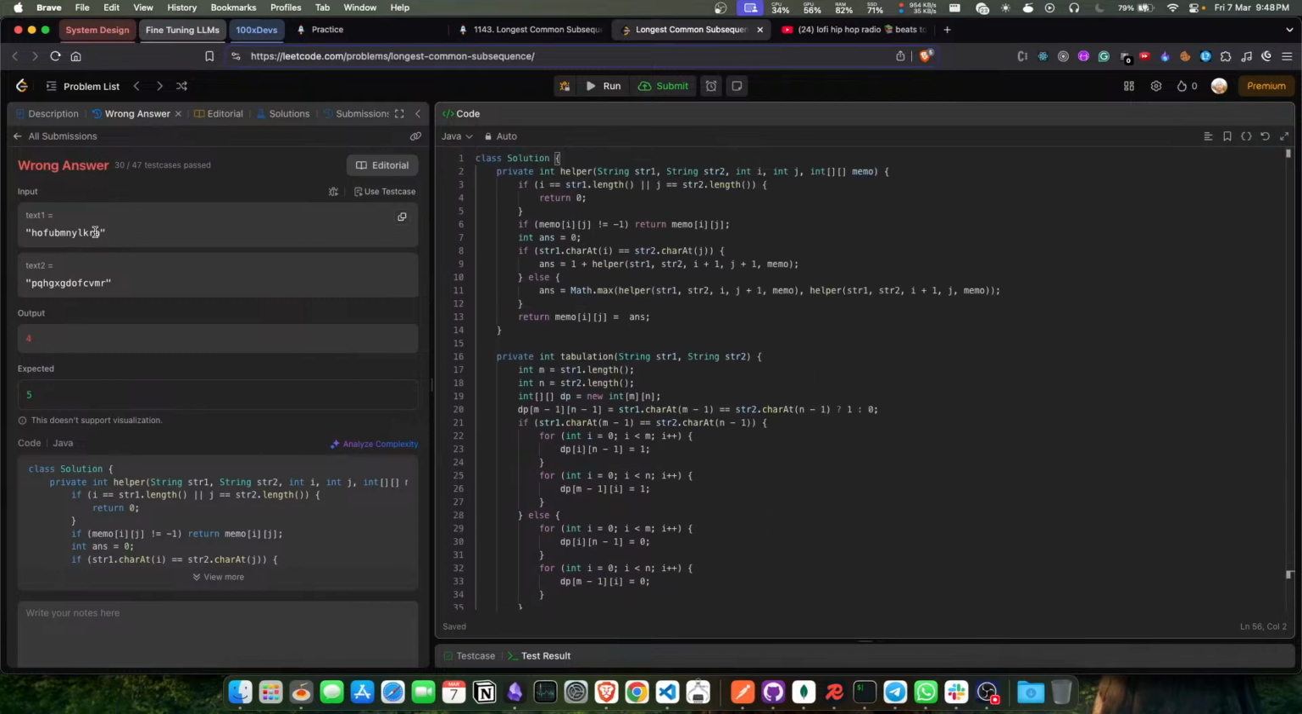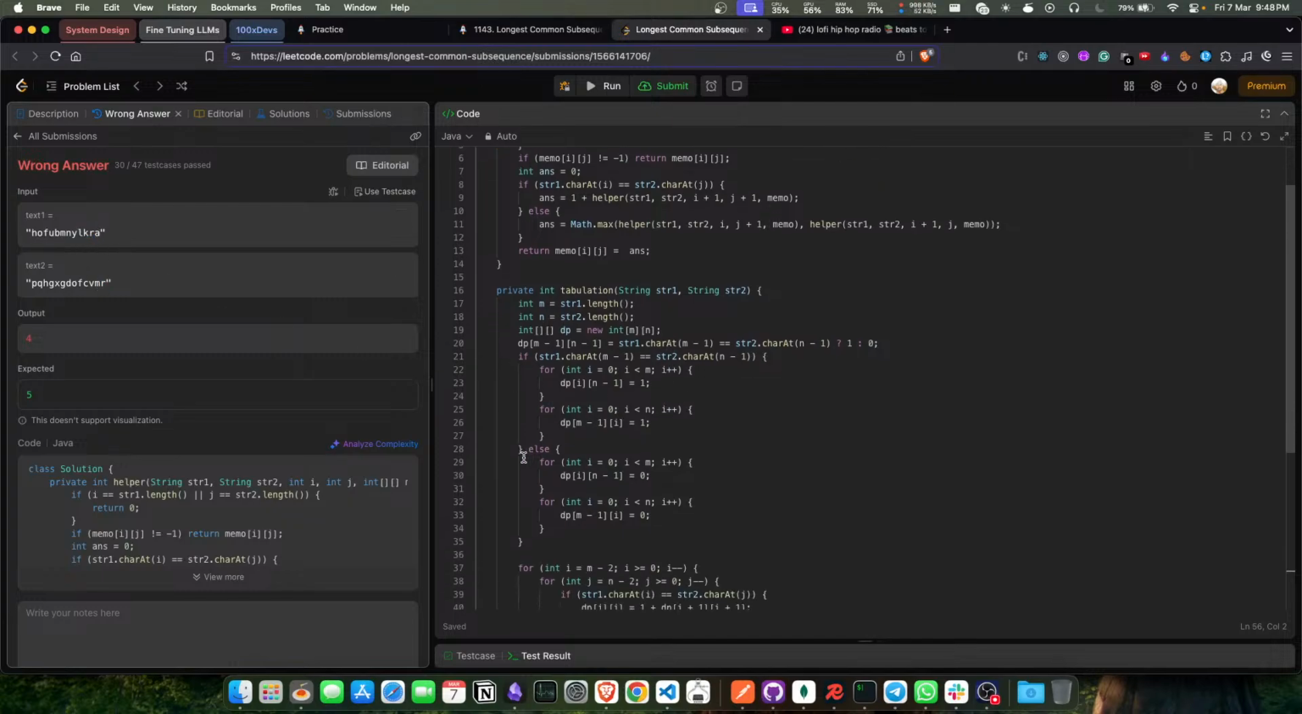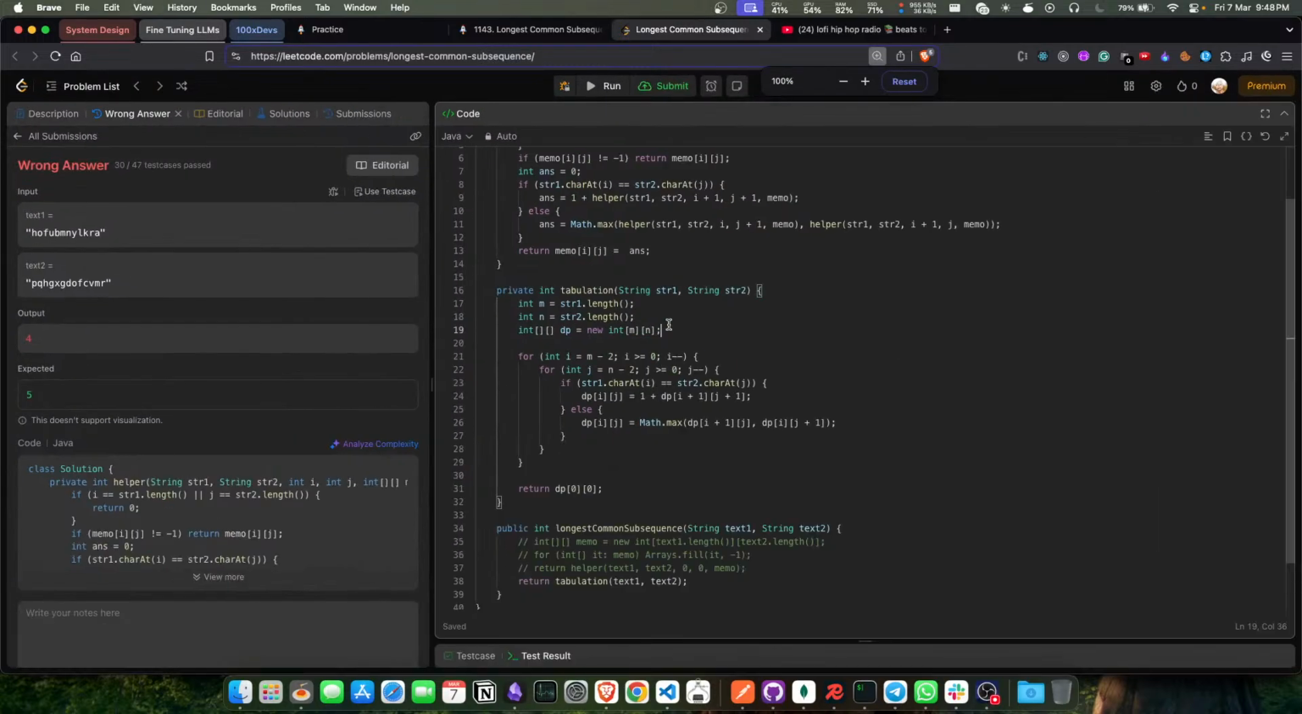Alright, I got the issue. What it's doing is it's already assuming if it does not match with the last character, it will set it as 0. However, there's a chance that this character will match with its previous characters. So that's the basic issue over here. Got it.